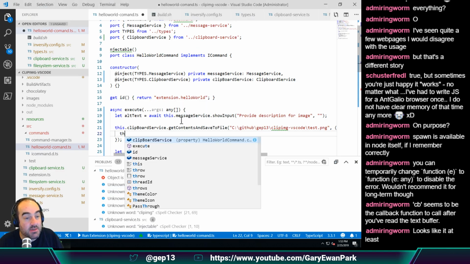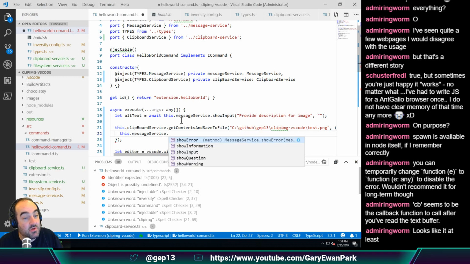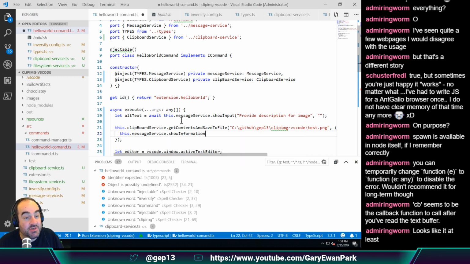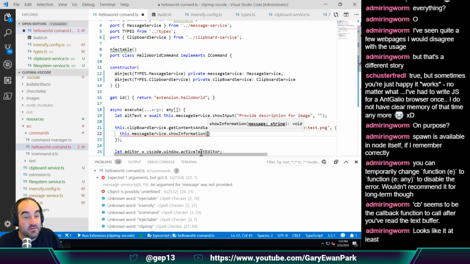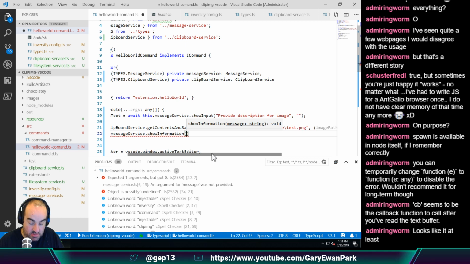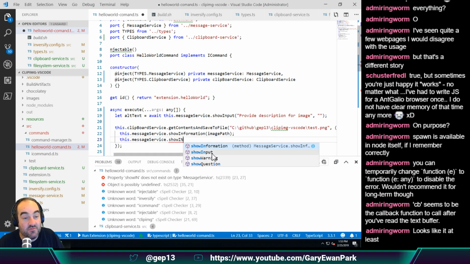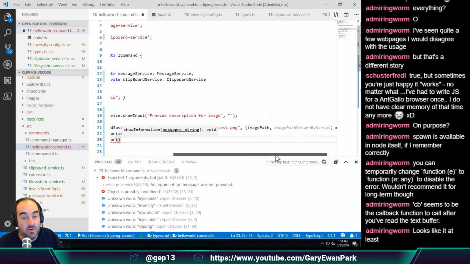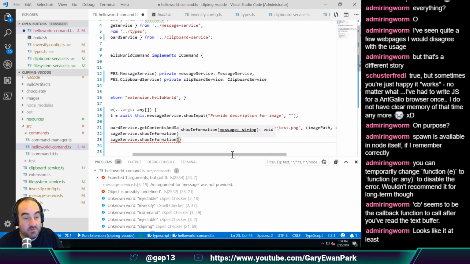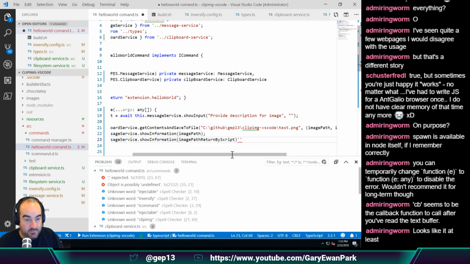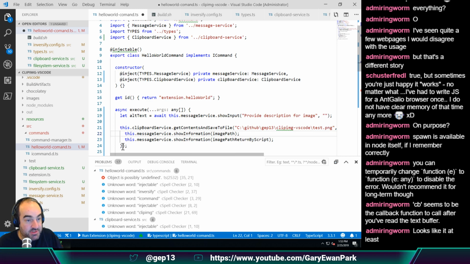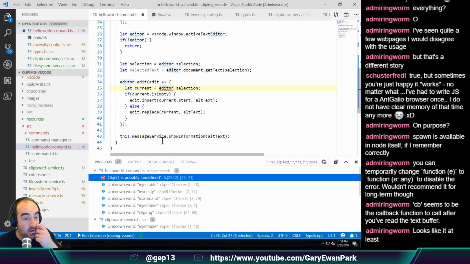Let's do, can I get this dot message service dot show information, and let's just see what it brings us back, shall we? So we've got image path, and then this dot message service dot show information, show error, maybe show information, which is going to be this thing called image path returned by script. Let's just see what it gives us back. And because we can, let's just set a breakpoint there, and let's see what happens. So we've got an error there. That's fine. That's the one we know about.